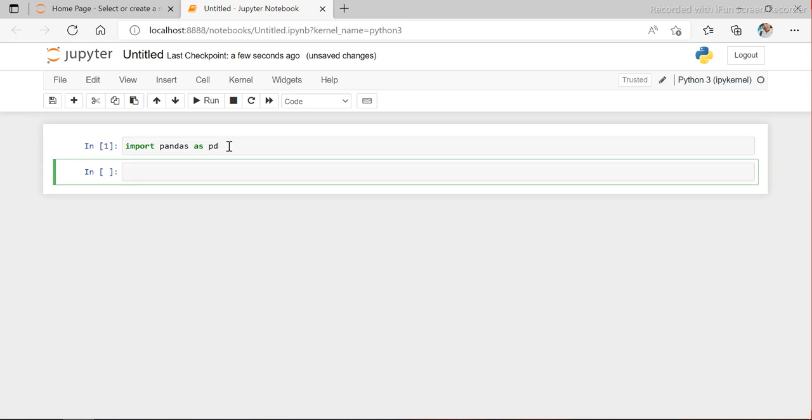Now shift enter, it will go to the next prompt. This is step number one, and it is done. Now to read that particular CSV file, data.csv, which is there in this same location, I will use a variable, let's say df. That's where I'm going to hold it. I will say pd.read_csv.